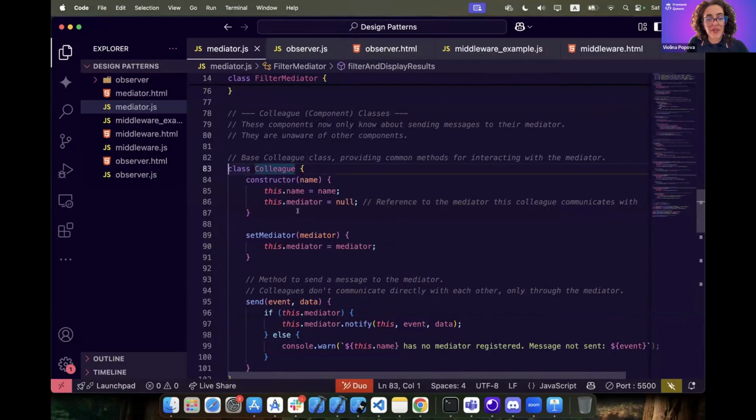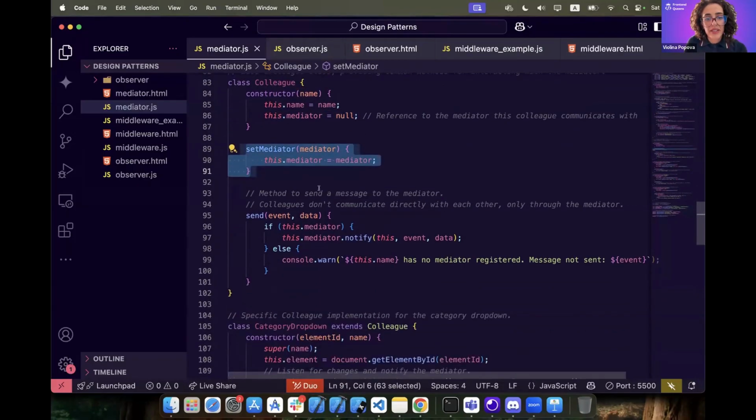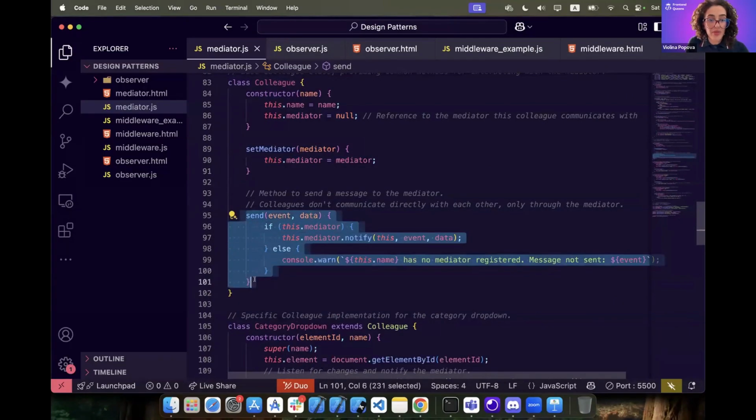Here we are defining our colleague. This class provides a common method for interacting with the mediator. We are referencing the mediator, which communicates with our colleague. Here we are setting the mediator, and we are also using the send method to message the mediator. Remember, colleagues don't communicate directly with each other, only through the mediator.